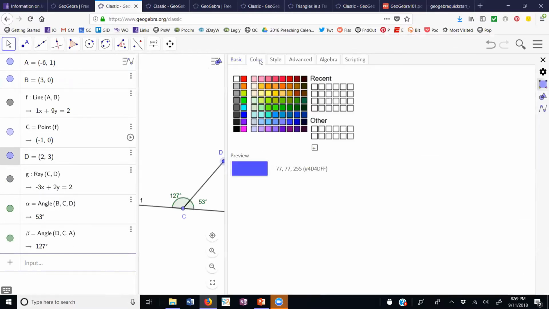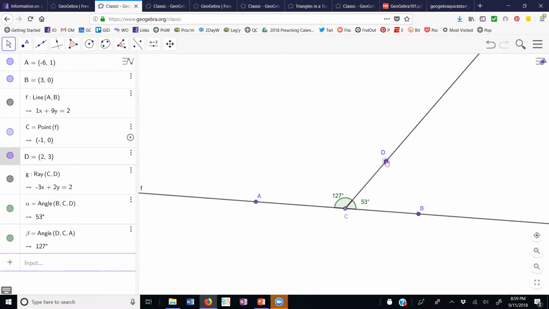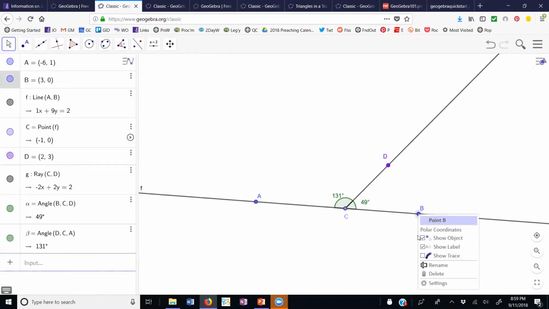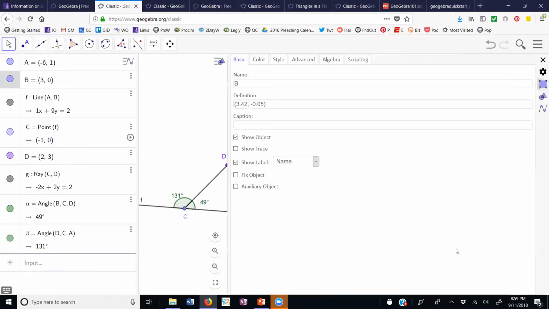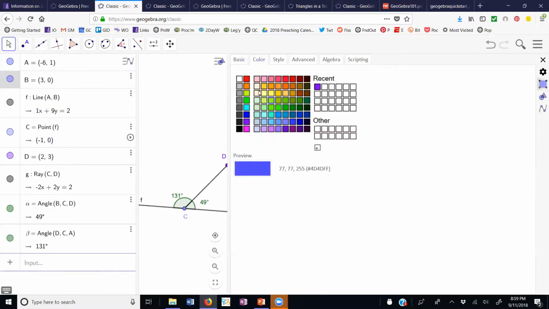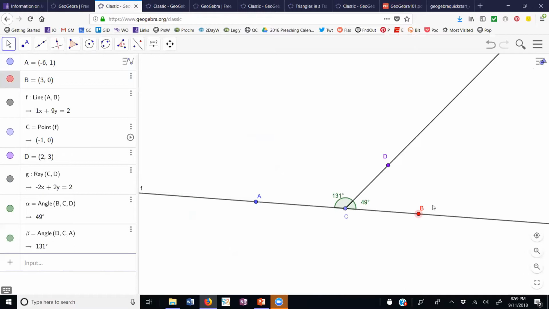You can change the color. If you want to make this go Western purple, for example, you can do that. And now this point D is purple. Maybe I want to make point B red. So I'll go to settings and color and make that red. I'm not sure why I'd want to do that, but I'm just demonstrating the possibilities.